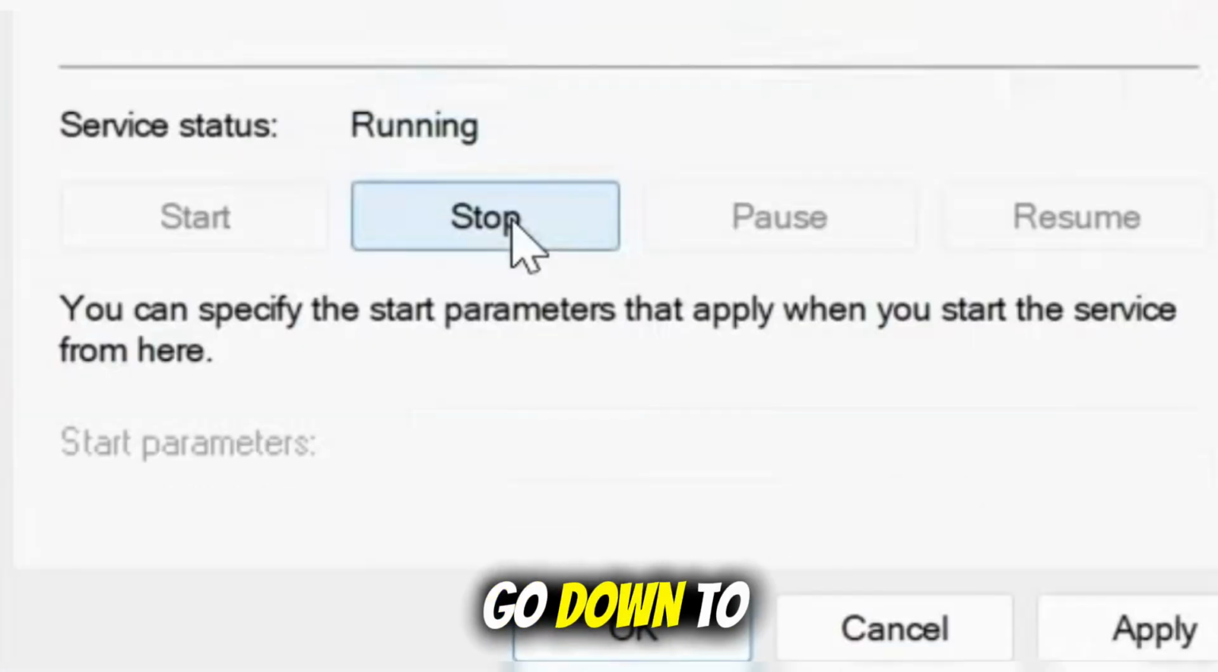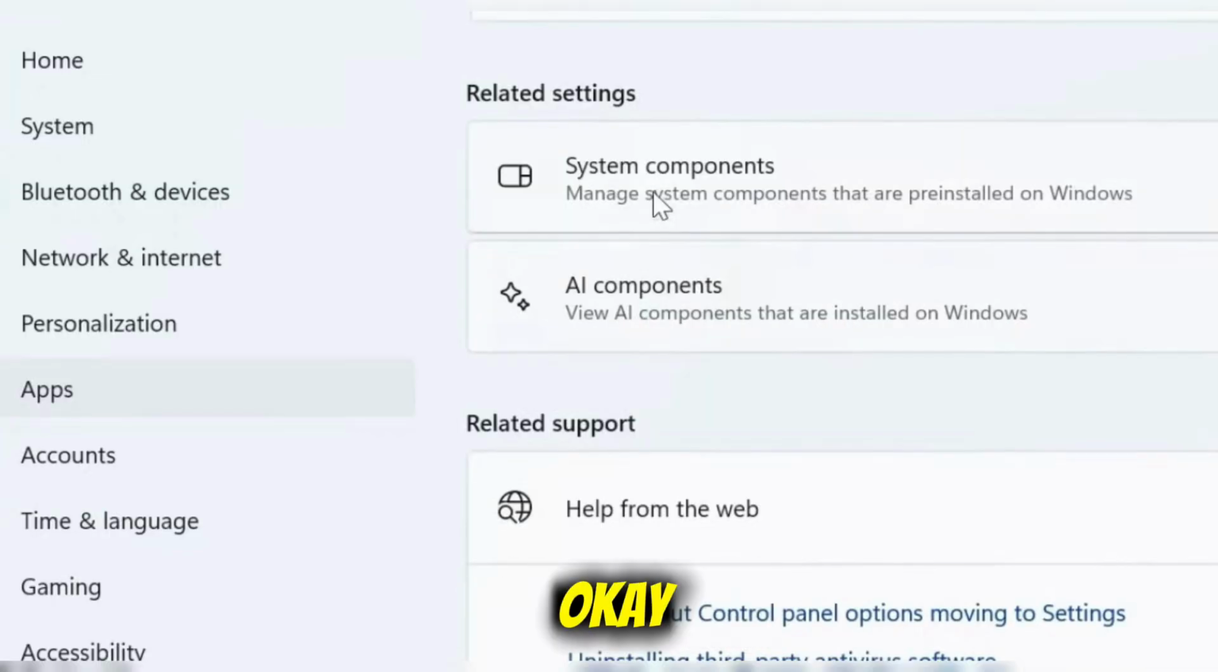Afterwards, you have to go down to the service status. You see that it is still running, so you have to stop it. What you need to do is click on stop and click on OK.